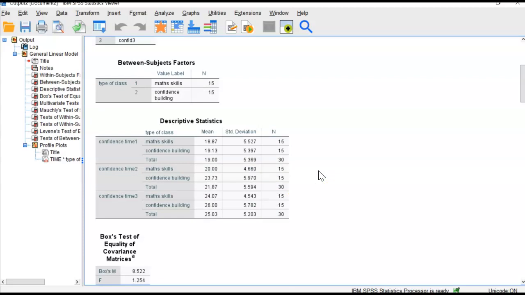The descriptive statistics, that's what you look at first. So this table gives you the mean, standard deviation, and N for your math class and your confidence building class at each point in time, plus it gives you the total. So the overall, regardless of which class they're in, you get the mean, the standard deviation, and the N.